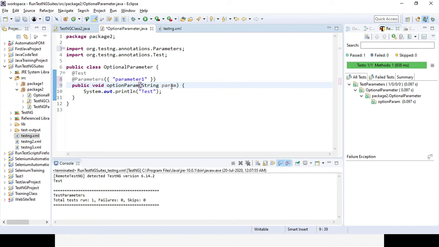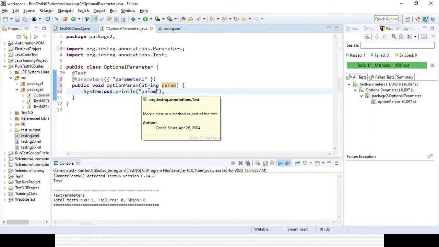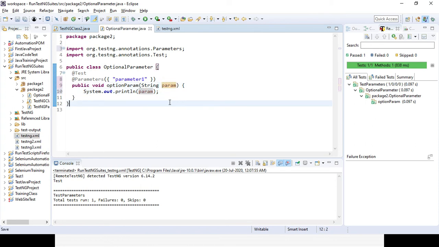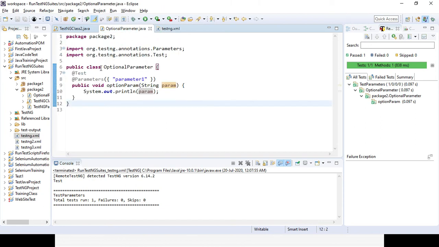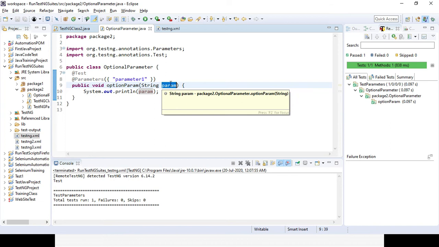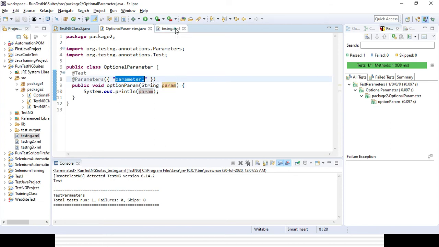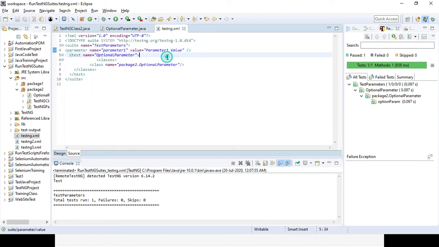Okay, so I can declare that variable, and to retrieve it I need to remove the double quotes, because that variable I already declared. So that variable will be printed out. Now I have defined the parameter whose name is parameter 1 and value is parameter 1 value. I want to use that parameter and print it. So here a variable of string type is created, and it will display parameter 1 value as the output.